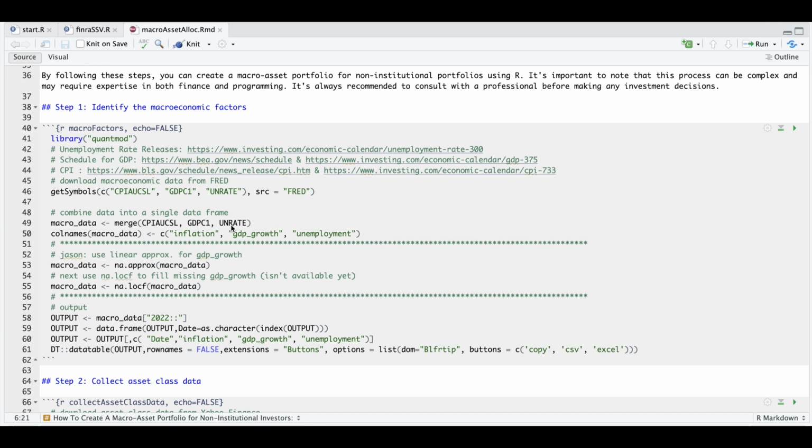So we combine the data after we read that in, we change the column names, and since GDP is quarterly, I use na.approx to fill any NAs, and then use na.locf since we don't have any data for 2023 yet. And I just did a little subset to create the tables here.